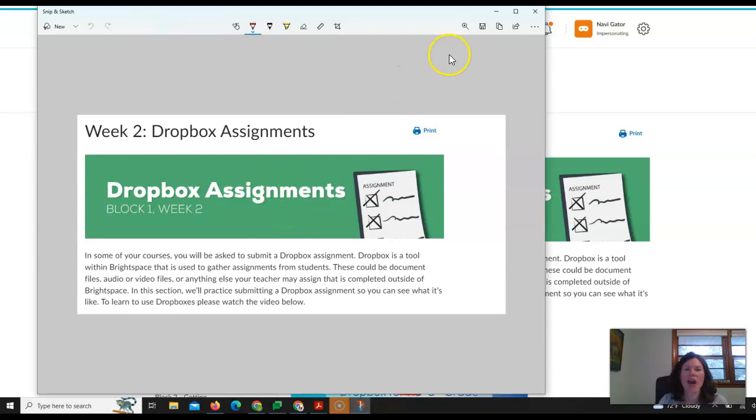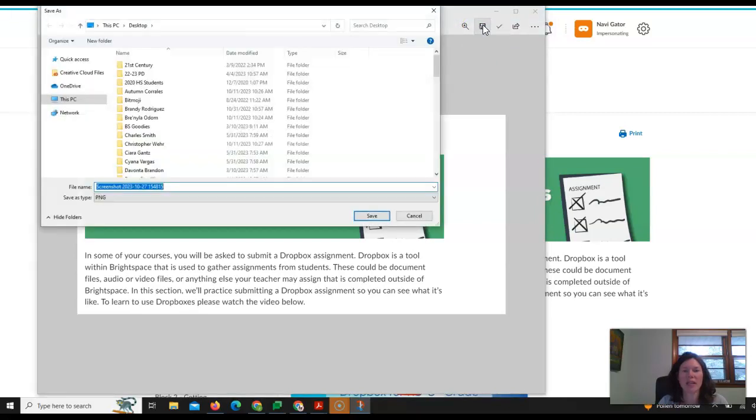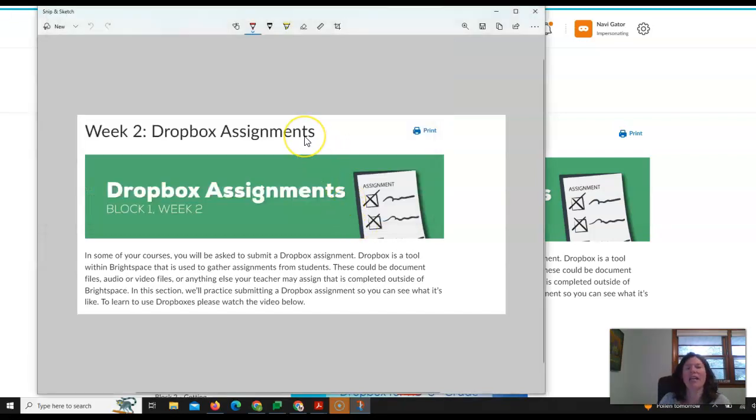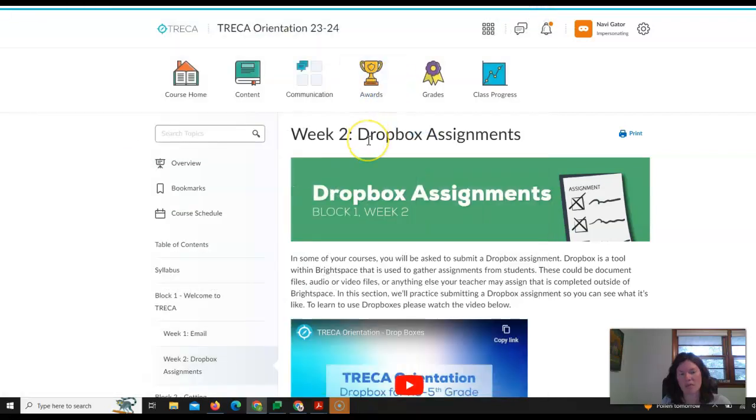Once it's up there, I can click on this little floppy disk icon, which is my save button, and I can save it as anything I want. It's coming up as screenshot. I'm going to do screenshot sample because that's what this is. It's just an example. And I'm going to click save, and it saved it to my computer for me. Once I've saved it, then I can X out of the pop-up because I don't need the pop-up anymore.